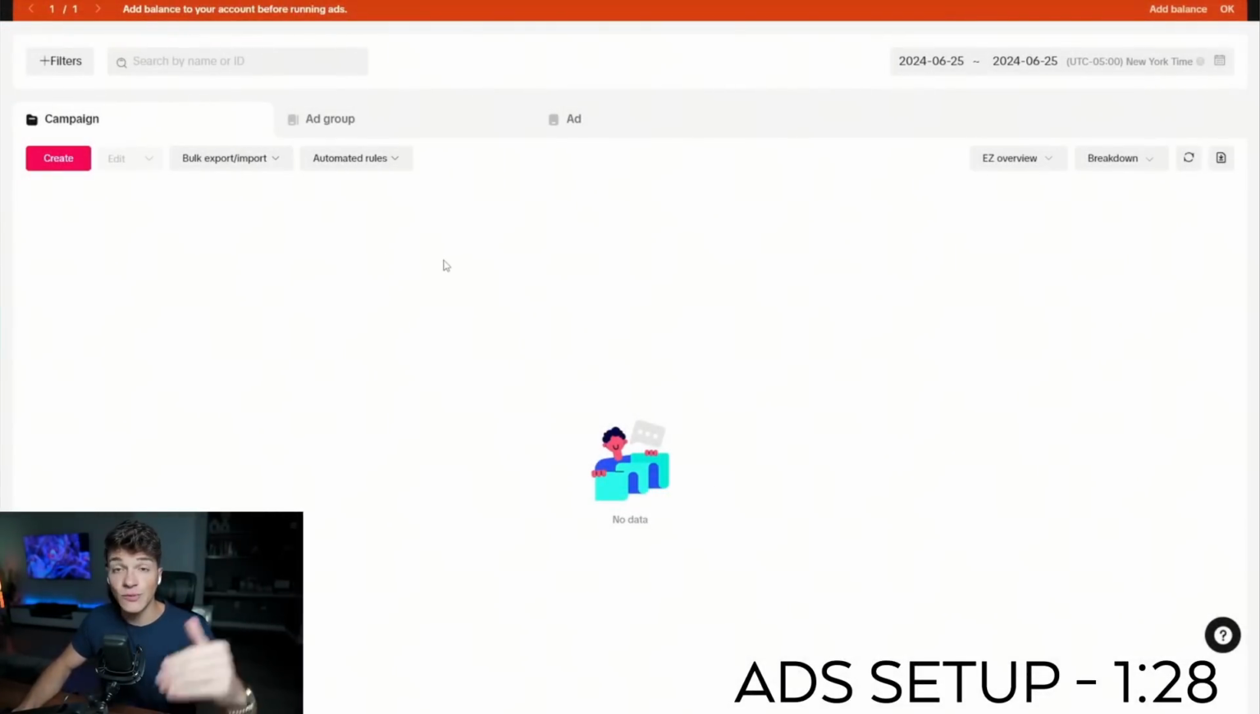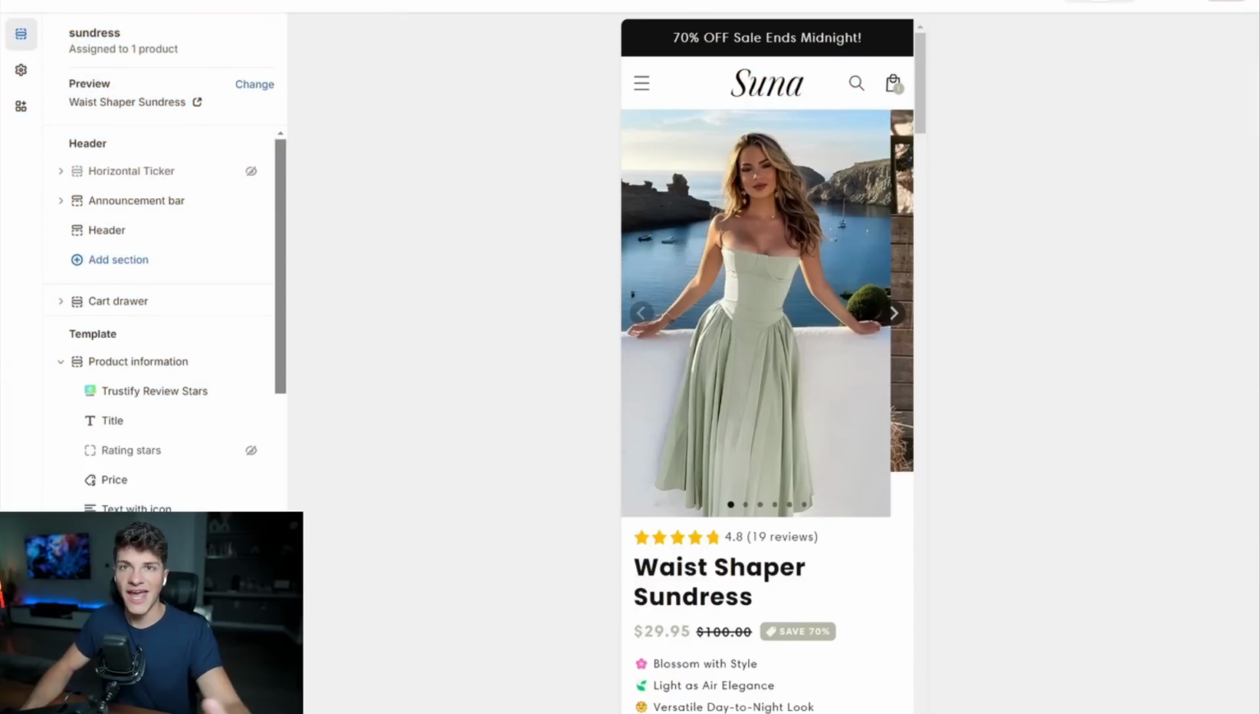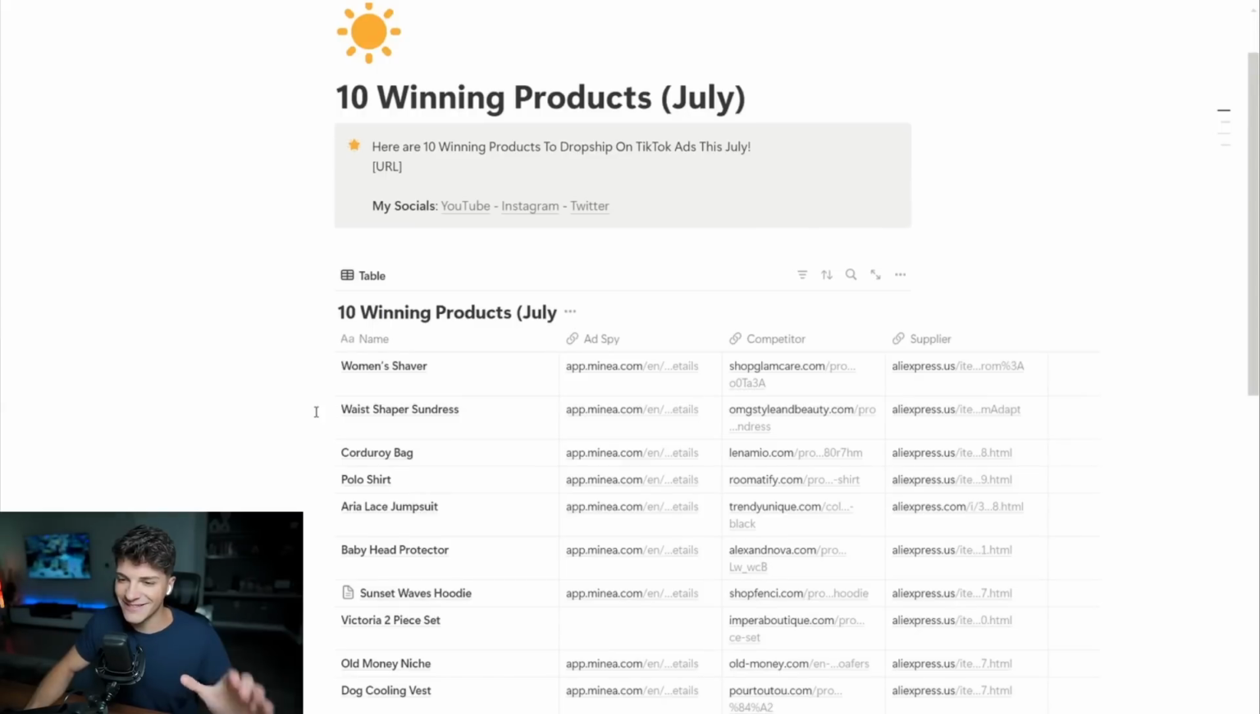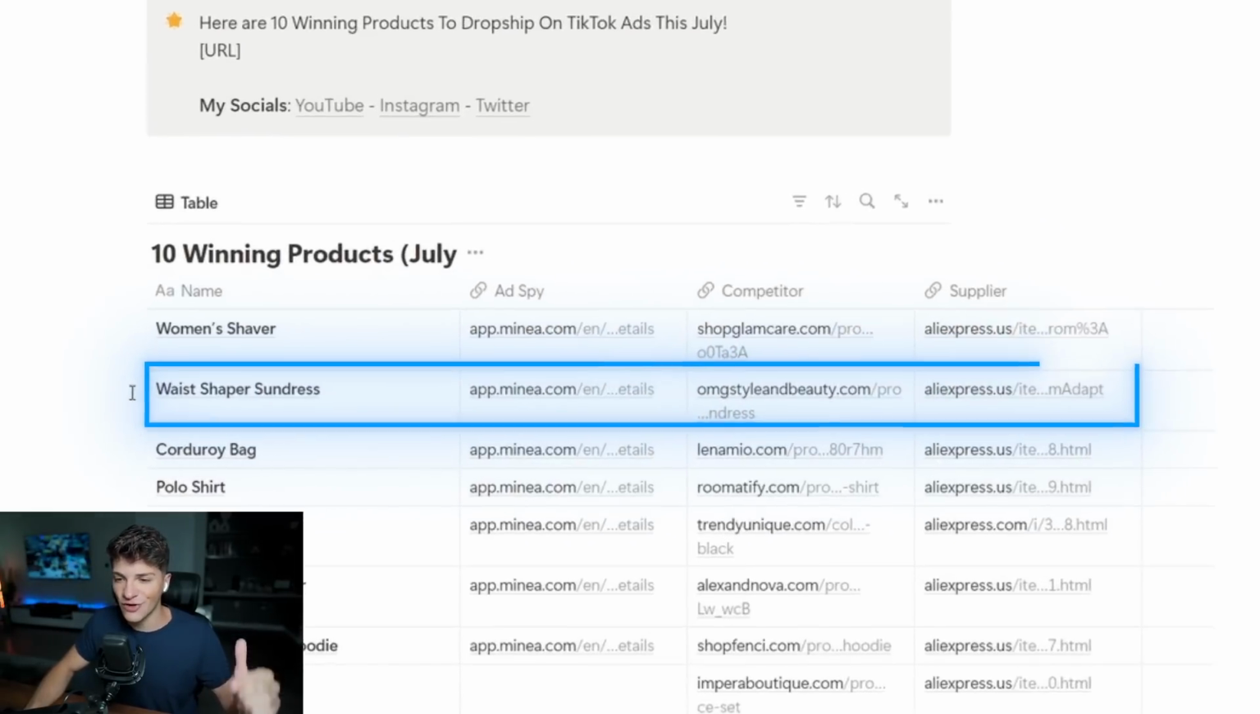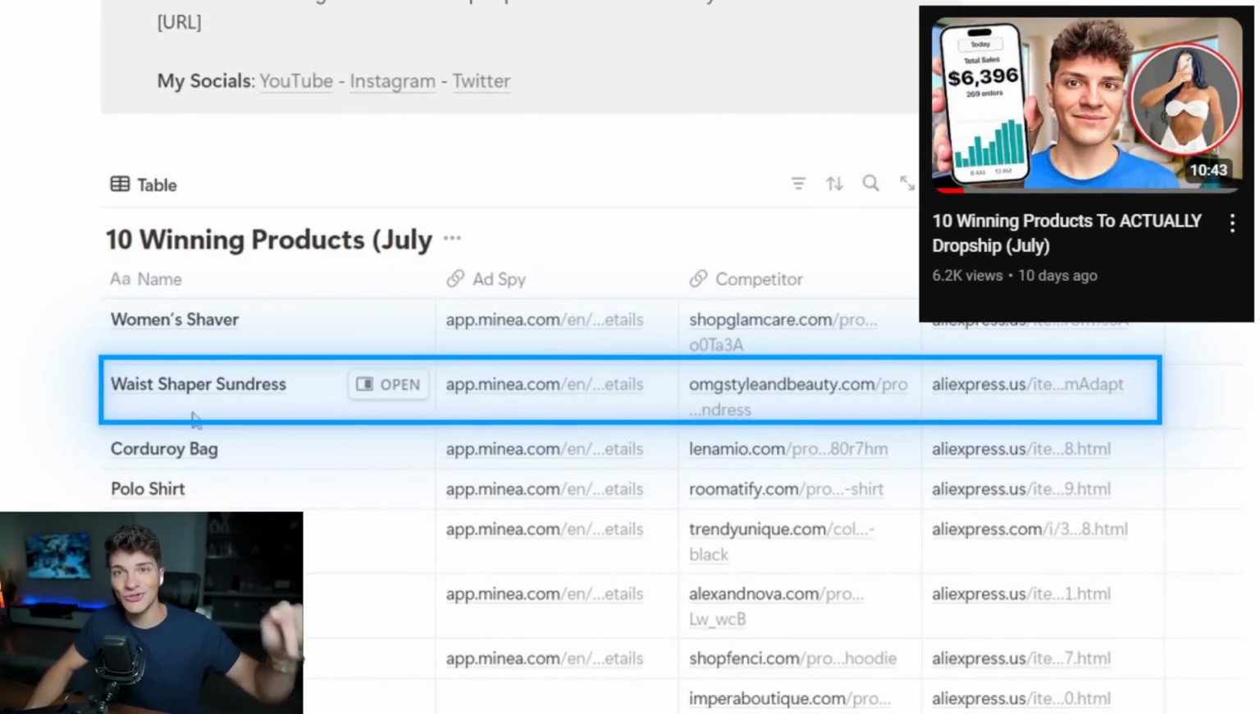Let's get started. So before we can launch our TikTok ads, we will first need a winning product that we can sell. So I've already went ahead and I put together a store for this waist shaper sundress. And if you're wondering where we found this product from, it's literally on my 10 winning products from July that we posted 2 weeks ago.